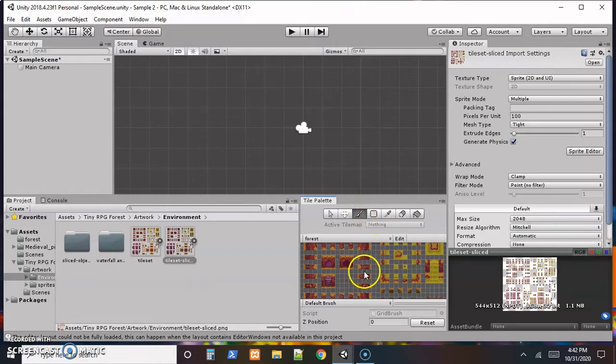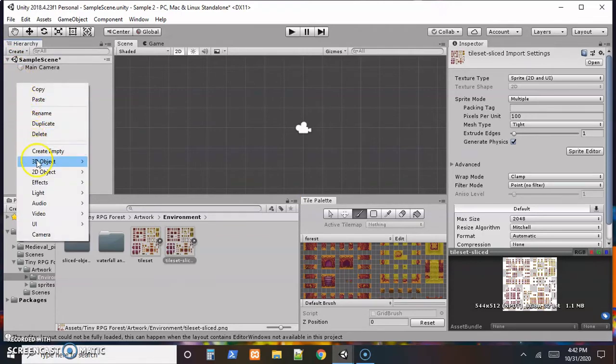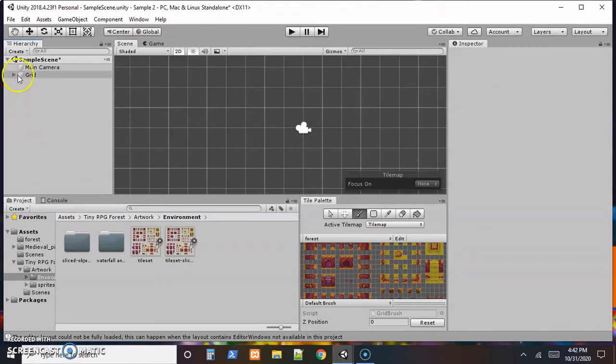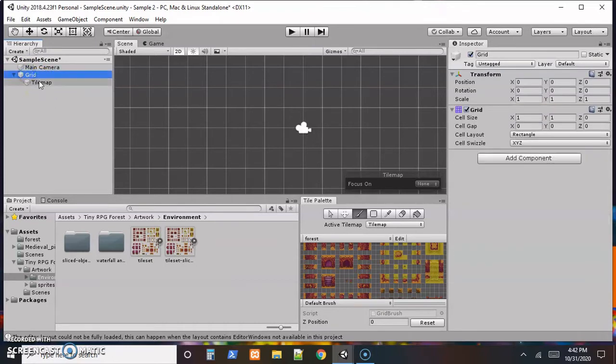So I'm going to go to the brush, and in order to paint, we need a grid to paint on. So you come over to the hierarchy, and in the scene, right click, and 2D object, you want a tile map. And notice that it created a grid, and that can be expanded to a tile map. There's two parts to it. So we're painting on the tile map.